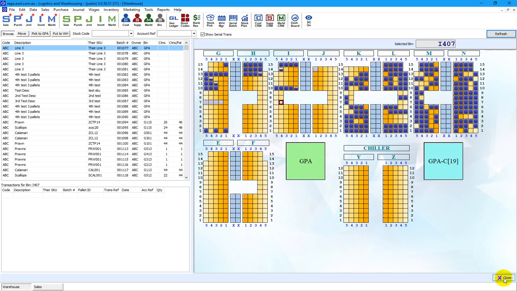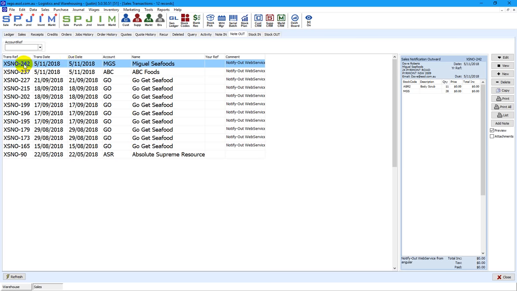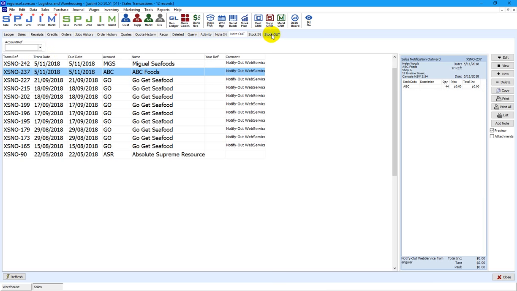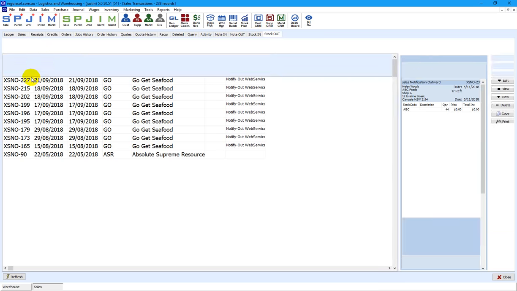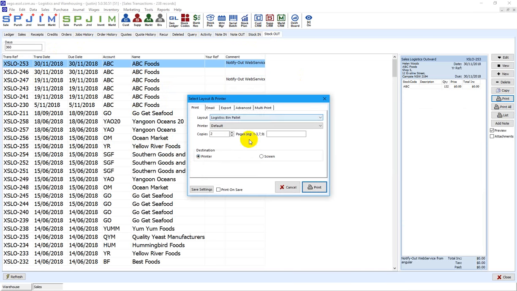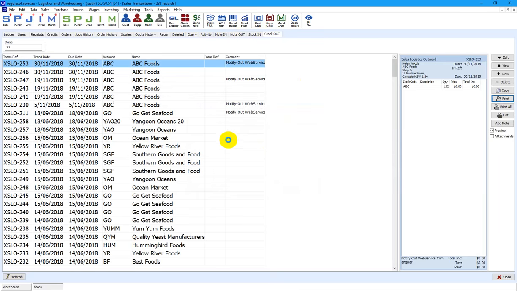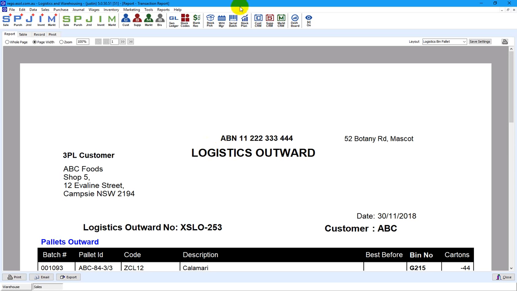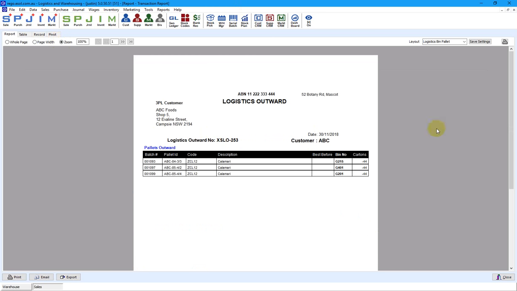Just knew where they were, and again, what I should have done is printed that off and given it to the forklift driver to extract from the warehouse. So that was a stock out. I can obviously reprint it. There's the transaction. Screen that. And here's a notification of the items that are coming out of the warehouse. There's the three pallets that are coming out.